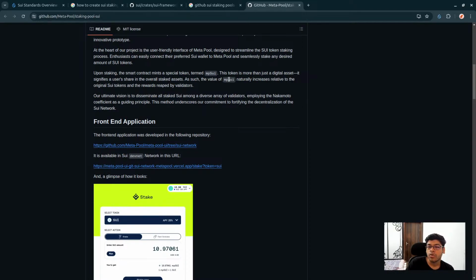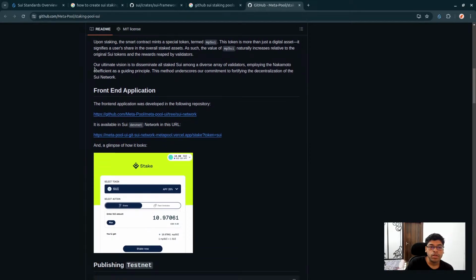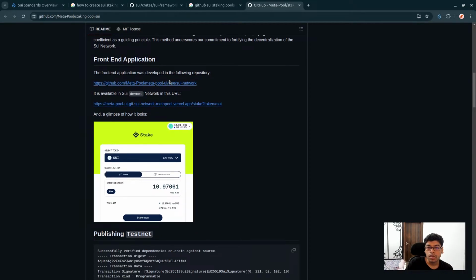As such, the value of MP Sui naturally increases relative to the original Sui token and the reward reaped by validators. Our ultimate vision is to disseminate all staked Sui among a diverse array of validators, employing the Nakamoto coefficient as the guiding principle. This method underscores our commitment to fortifying the decentralization of the Sui network.